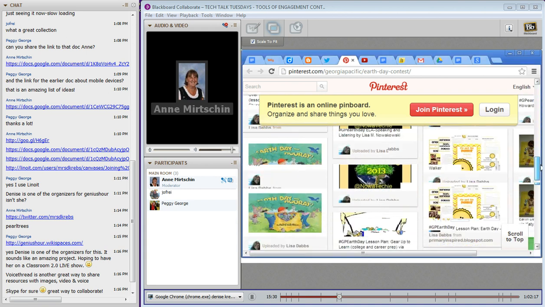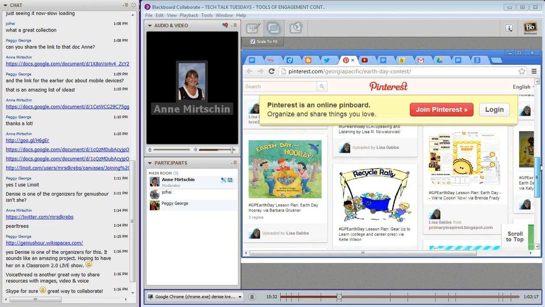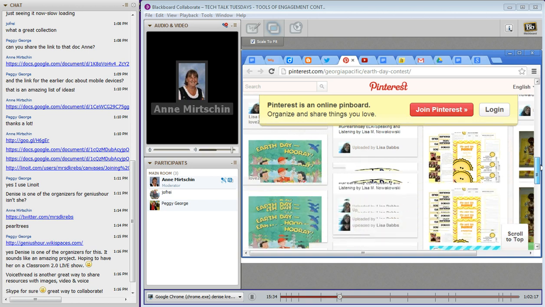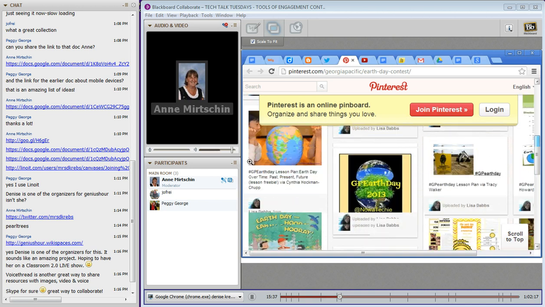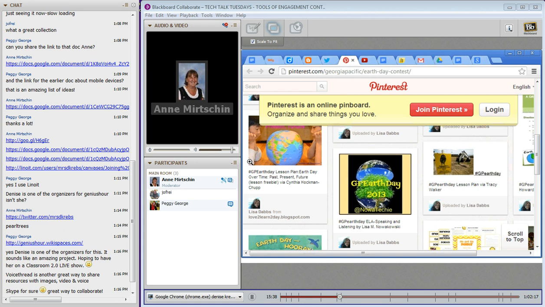Oh, these are just all different ideas, it looks like, for Earth Day, is it? No, they're nearly all lesson plans. So I don't know if anyone's used Pinterest, but I love the fact that it sort of brings up very quickly the websites in that nice, neat format with pictures, etc. Yeah, it's a nice one. So that also, in a way, is a crowdsourced resource for people.